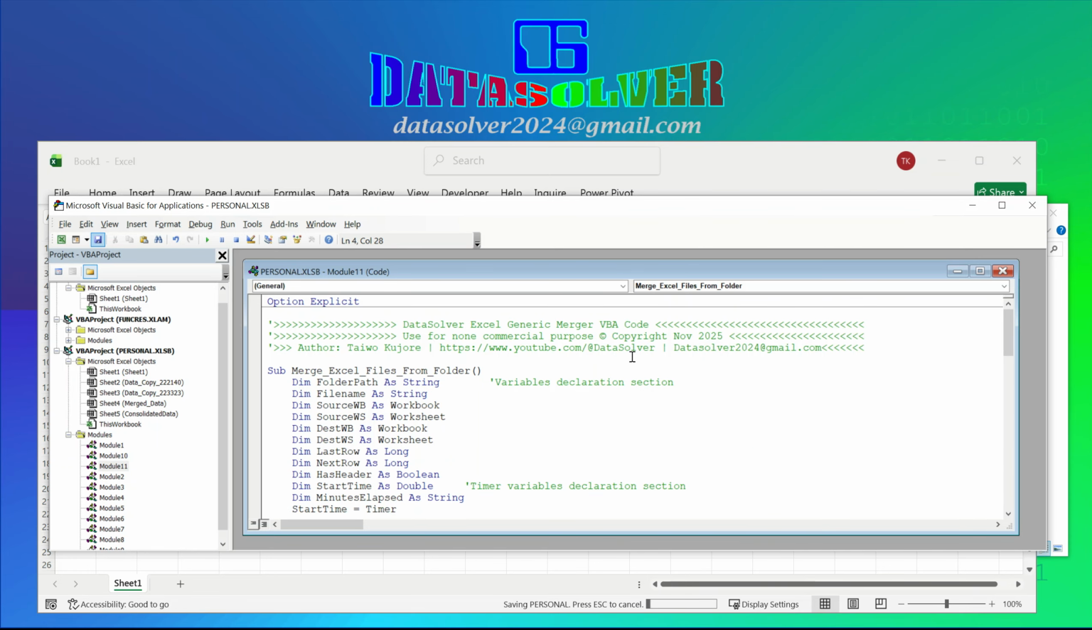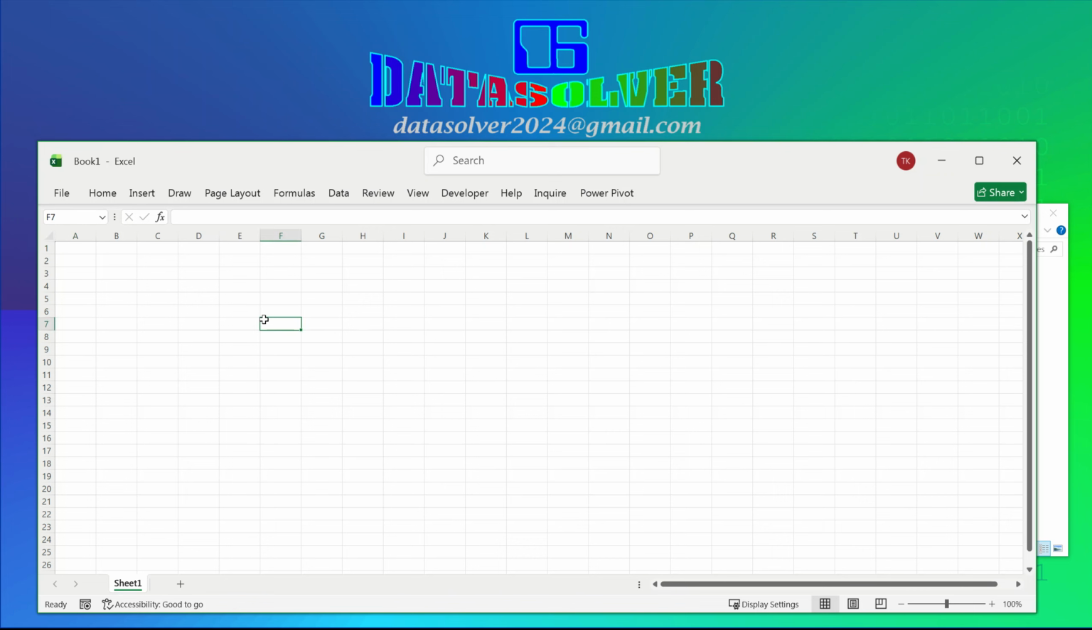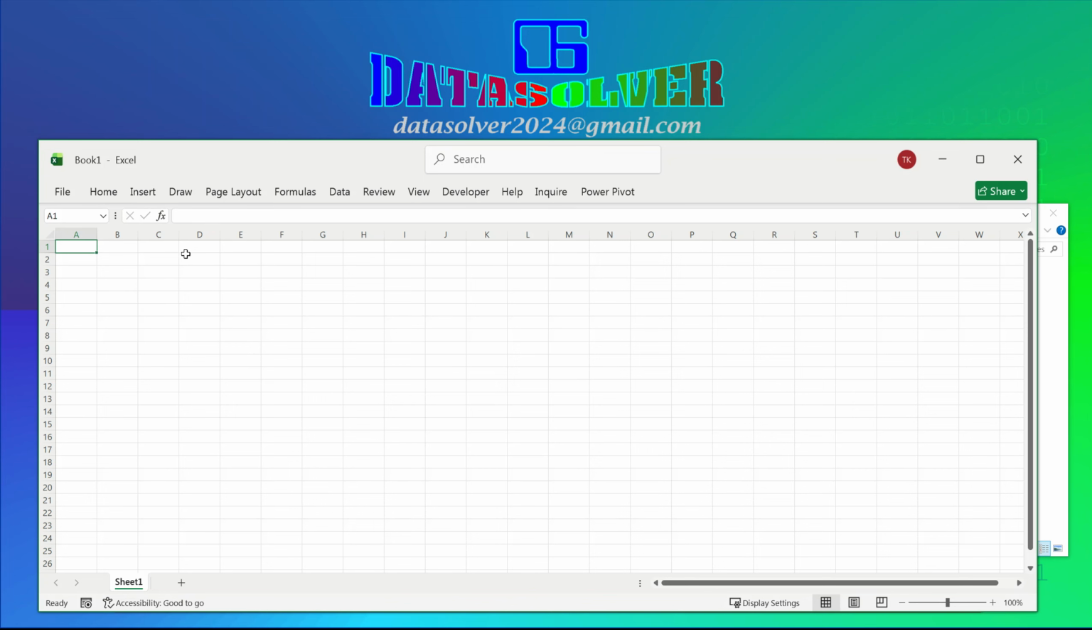That's what we need to understand about this code. As I said, I'm going to add it to our description section. I'll close it. And the next thing to do is to use this code. And before we can use this code, as I said, I want this code to be available in every Microsoft blank Excel file.